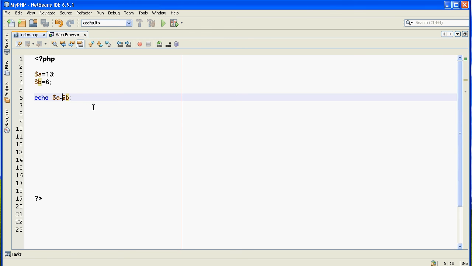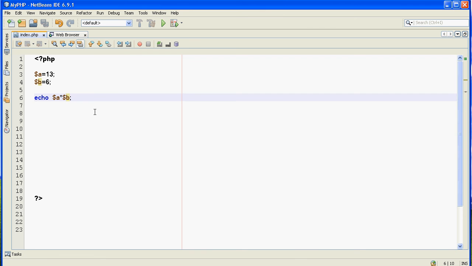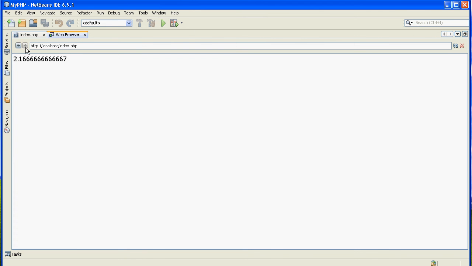And if I want to multiply, I use the star sign, the asterisk. Okay, here it is. If I want to divide, I use the slash or the division sign like this. So I'm dividing 13 by 6. As you can see here, this is the result.